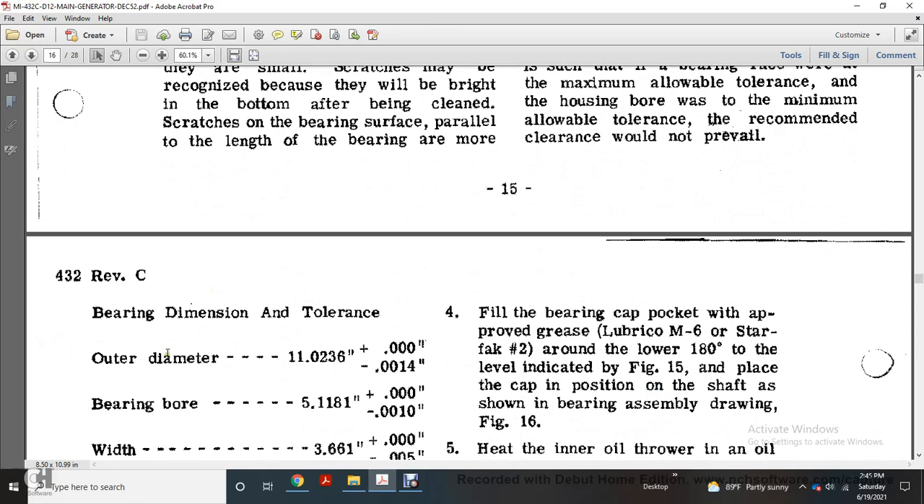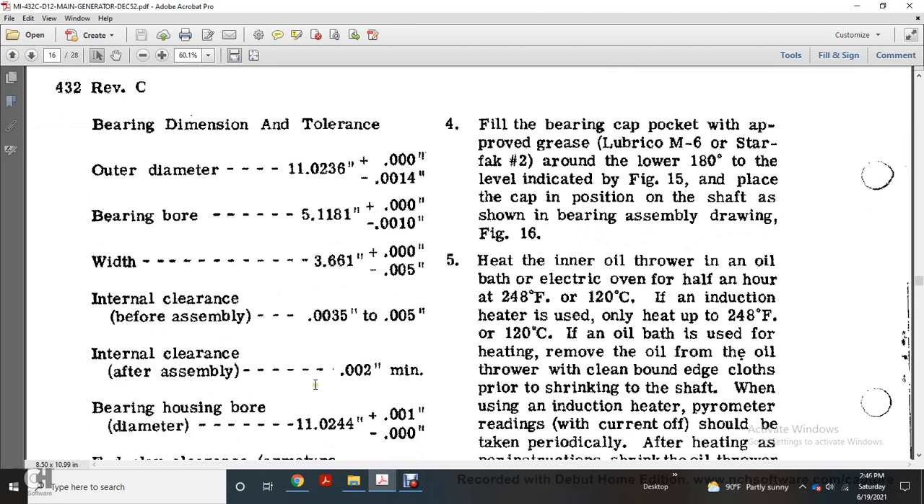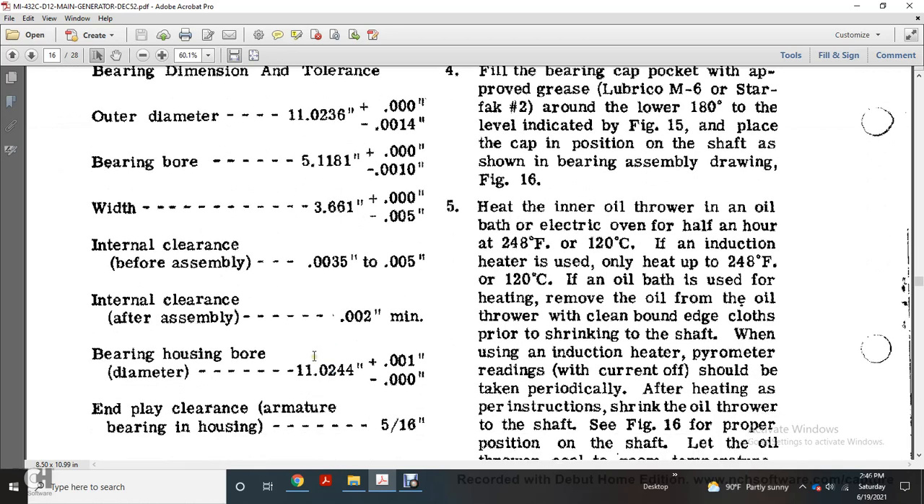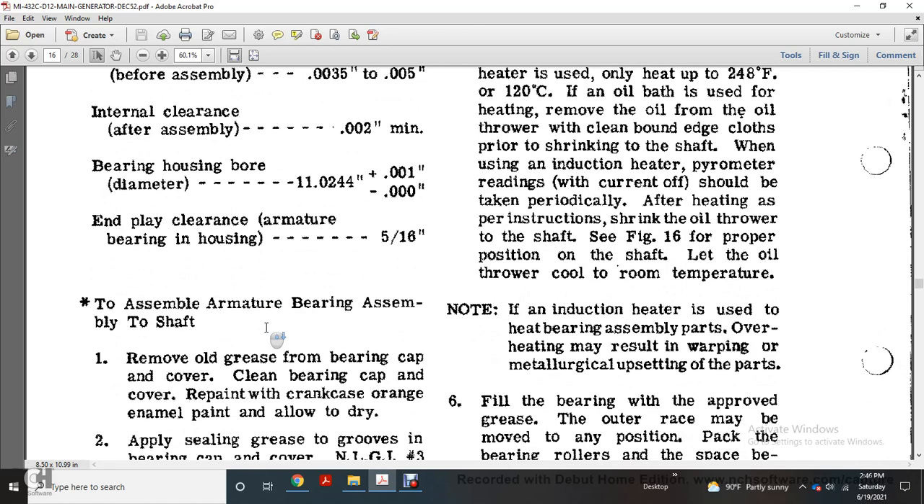Bearing dimension tolerances: outside diameter 11.0236 plus or minus 14 10,000 of an inch; bore 5.1181 10,000 of an inch; width 3.661 5,000 of an inch. Internal clearance 35 to 10,000 of an inch to 5,000 of an inch. Internal clearance 2,000 of an inch minimum. Bearing housing bore diameter 11.0244 plus or minus 1,000 of an inch. End play clearance 5/16 of an inch.